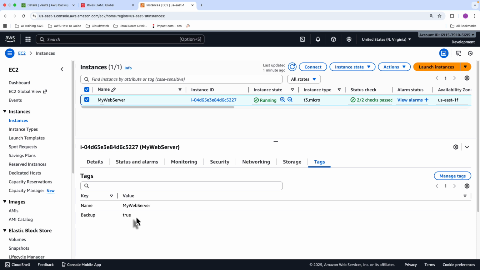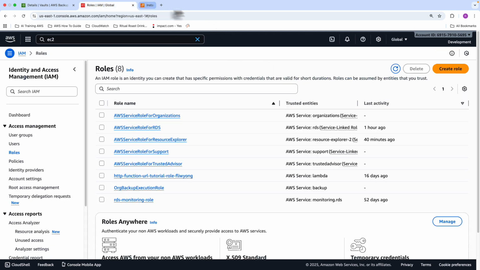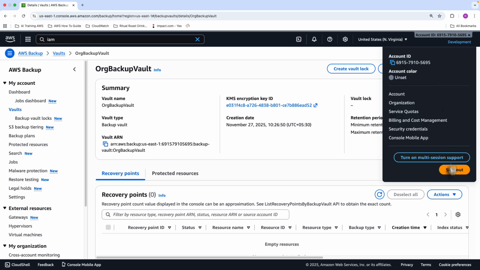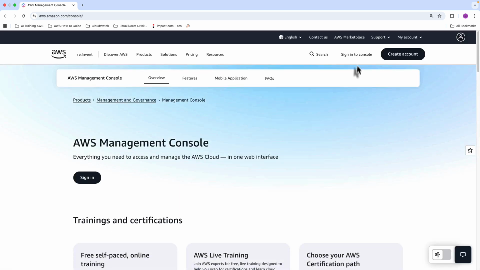That's really important. Next, we're going to log into the management account and set up the backup policy in AWS Organizations. So I'm going to quickly come out of this and log out and log back in to my management account. So let's very quickly do that.